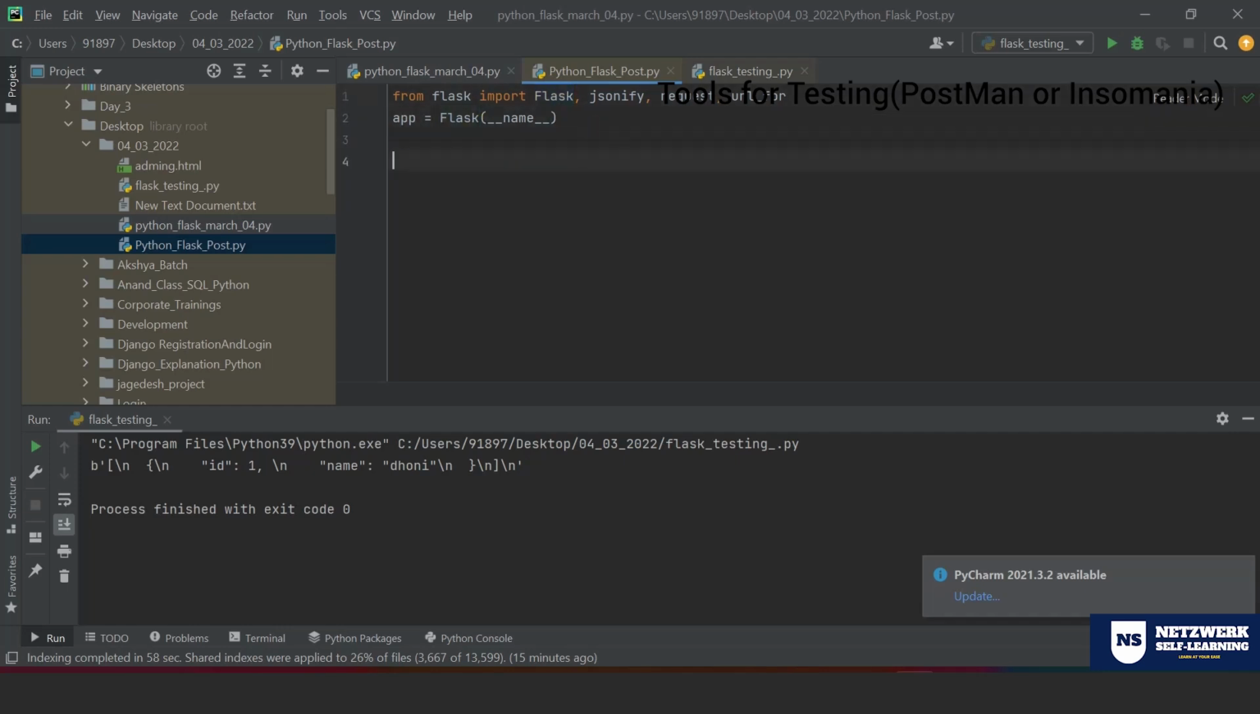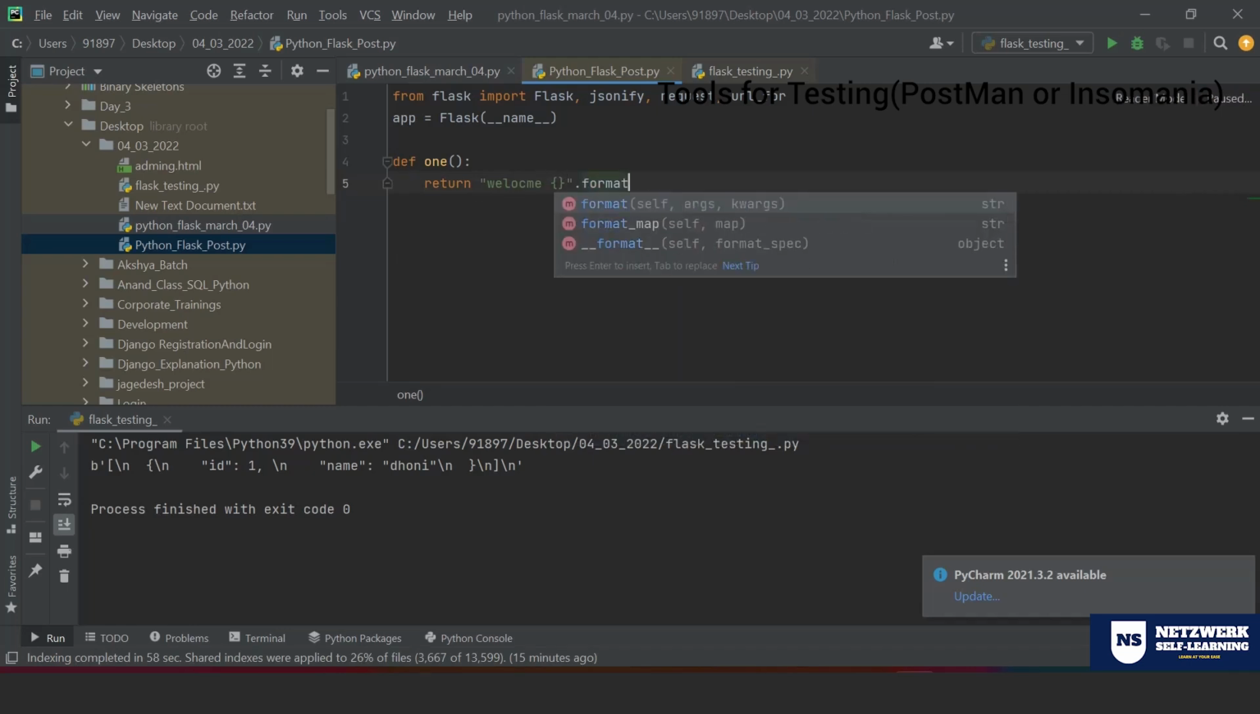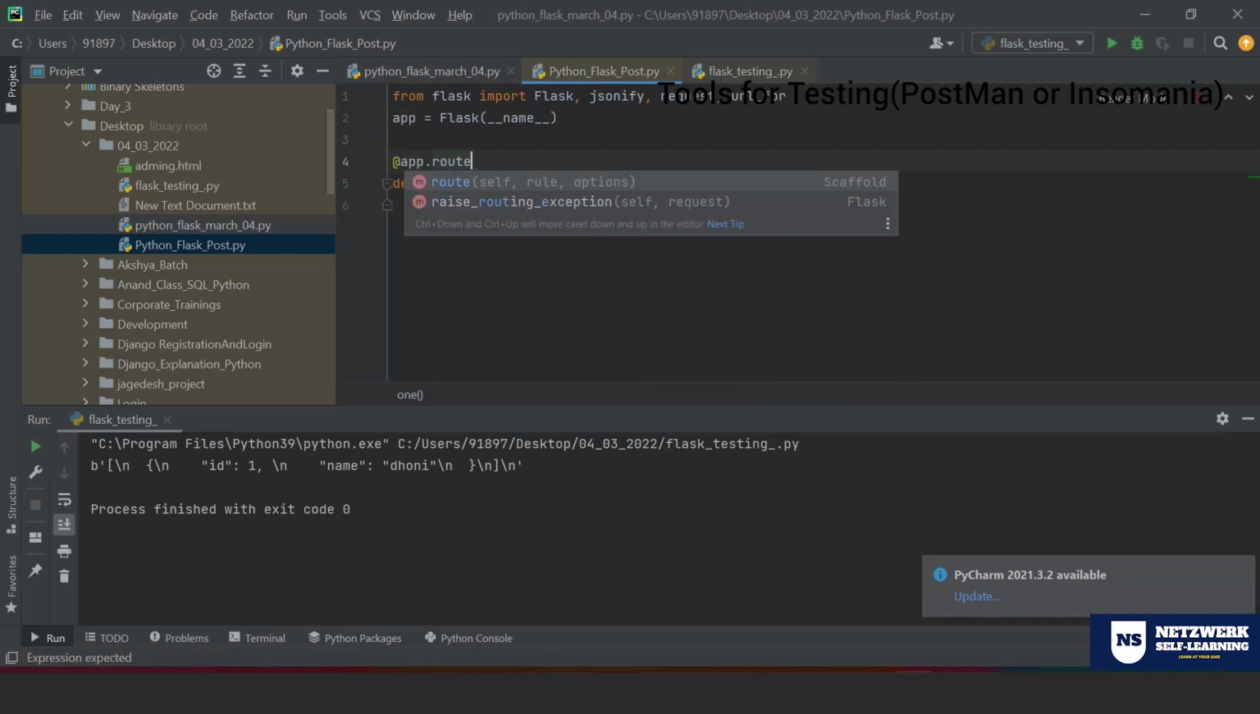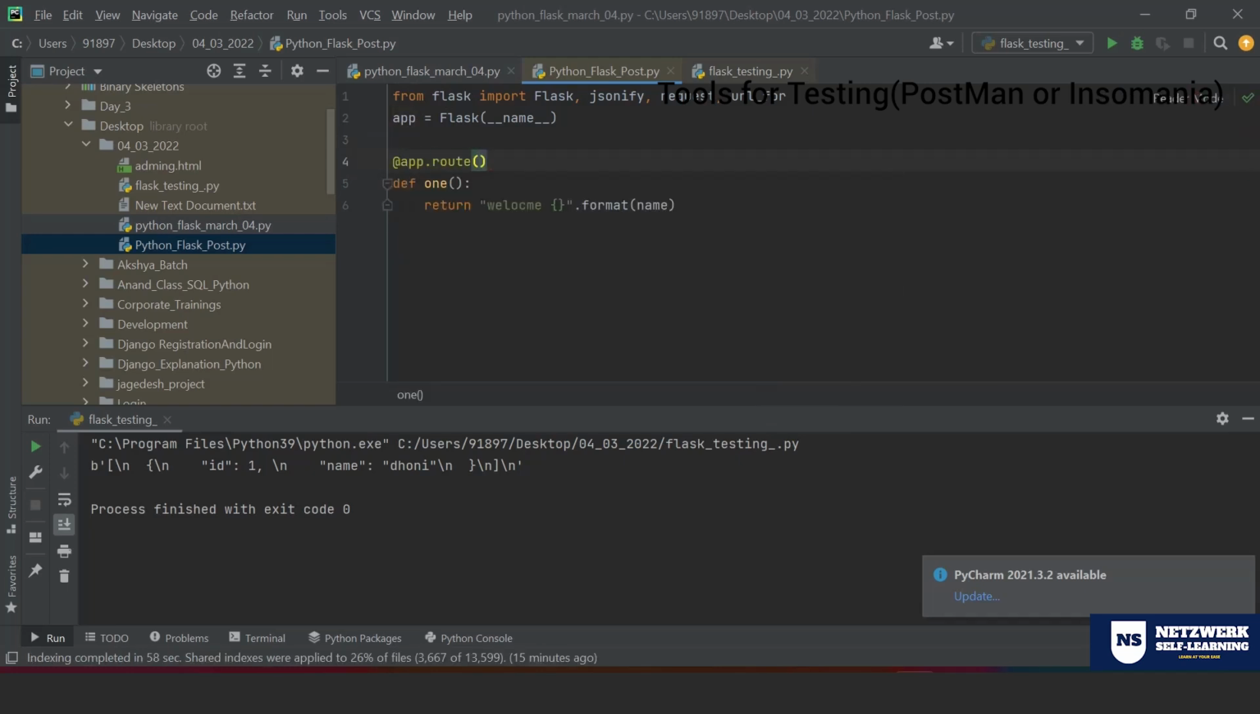Now I'm going to create an application. Define a function, the application name itself, just for the namesake. Return welcome, formatted with some data. Let that be a name. Now you're going to decorate this specific function with your routing, at the rate app.route, and as of now it should be an empty route.